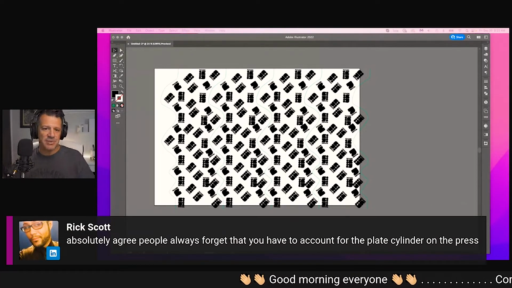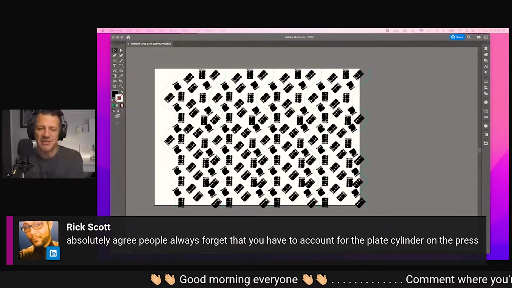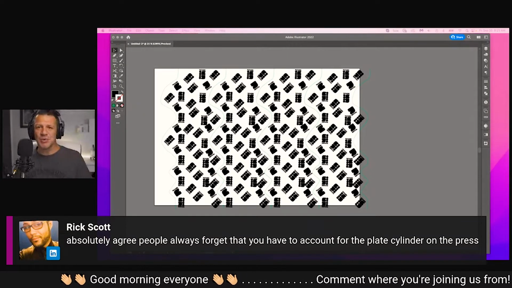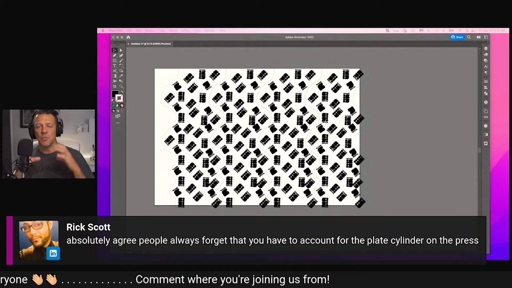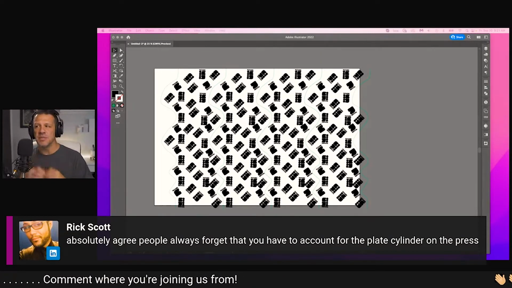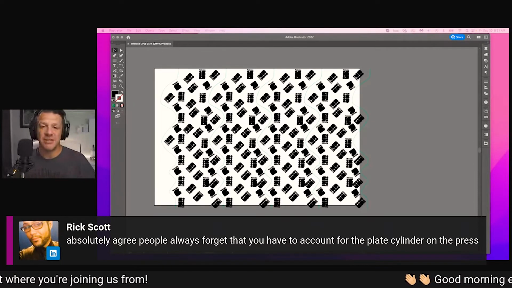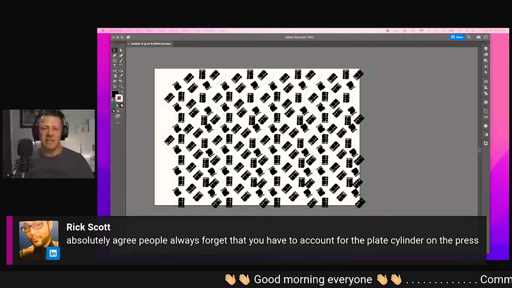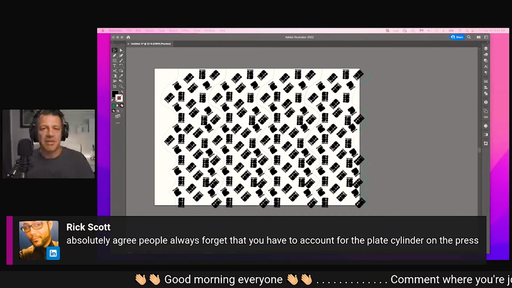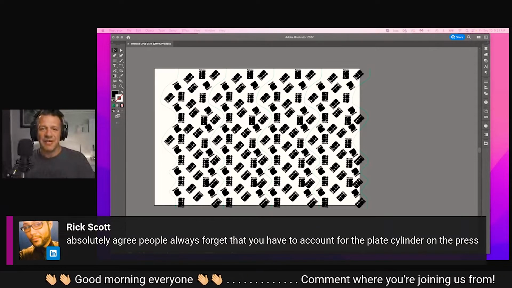We got Rick. Absolutely agree. People always forget that you have to account for the plate cylinder on the press. This is like the most important part, right? If you're doing any type of repeating pattern, you've got to figure out what that circumference is, but you can push those boundaries. You can get a little bit weird. You can play with that. You can shape it and cut it. It's a pain in the butt to do on the production side.